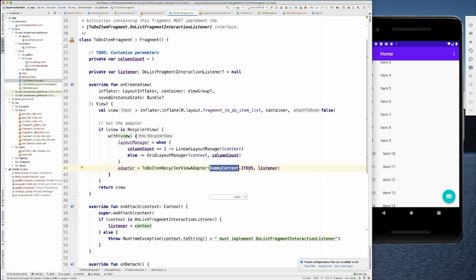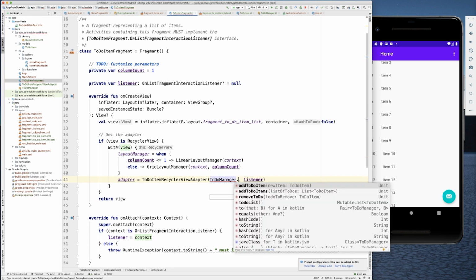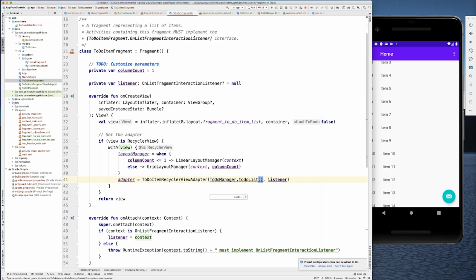It is populating it with the items within our dummy content. If you remember, our dummy content is essentially just a list of dummy items in this case. And so we want to swap this out with our, what did I call it again? I can't think and talk at the same time sometimes, our to-do manager and its list. So all I have to do is just swap this out, to-do manager dot, this works pretty much the same thing. We just didn't call it items. We called it, what did we call it? To-do item? Oh, to-do list. Staring right at it. All right, there we go.